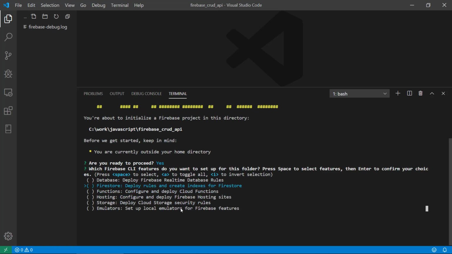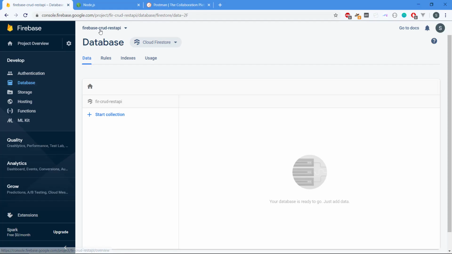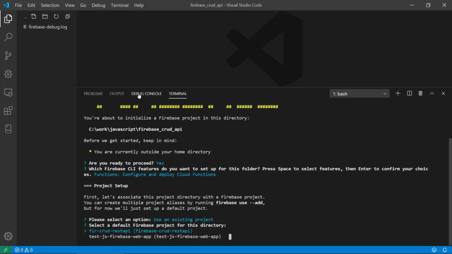So what do we want to use for our project? We can use the database, Firestore, and Functions. We're going to use the database, but for this project it is most important to use the Functions, the Cloud Functions. And then in each of the functions we're going to use the database. So we select Cloud Functions and hit enter, and then we want to use an existing project, so we select that. We recall that the project name in Firebase was Firebase Cloud REST API, and it's right here, so we select the top one there, the blue one.